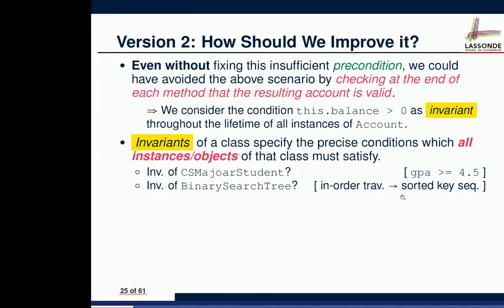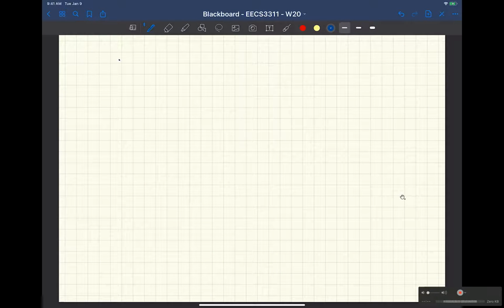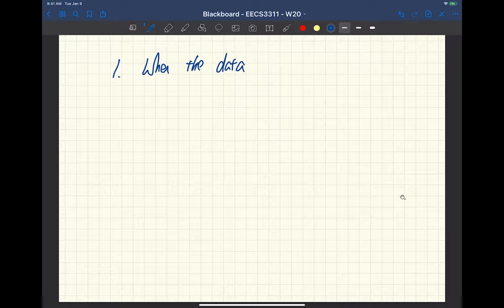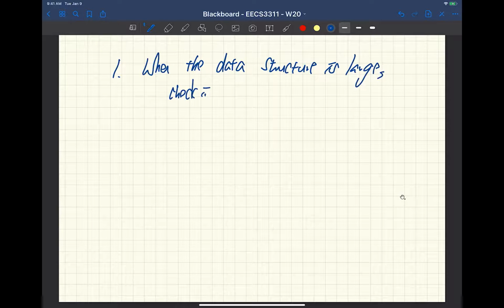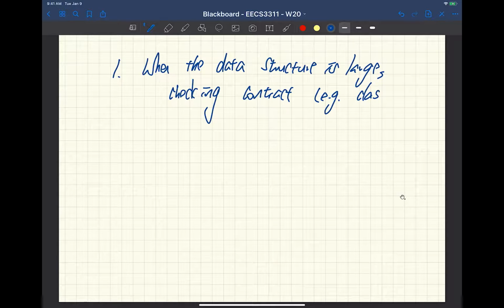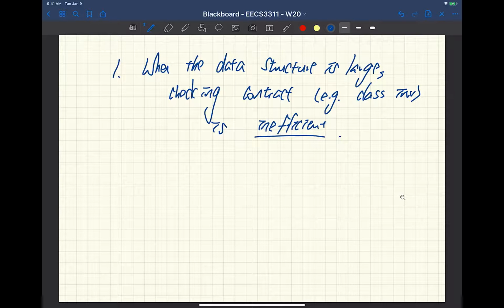What you're asking is absolutely legitimate, okay? Number one, when the data structure is large, checking contracts, for example, class invariants, and also postcondition as well later when we talk about it, class invariance is inefficient. Let's understand that first. Just take the example for the binary search tree. If you have to check your 1 million node binary search tree is in the sorted order for every update, it's very inefficient. Okay, number one.